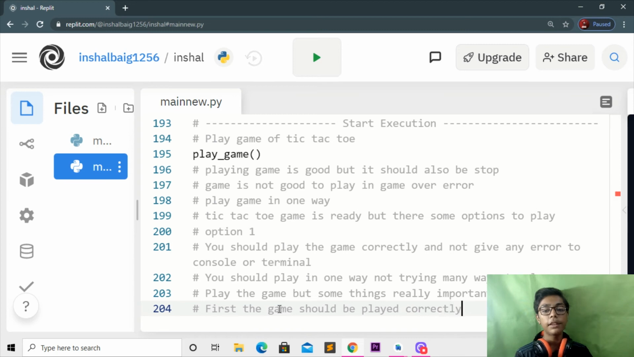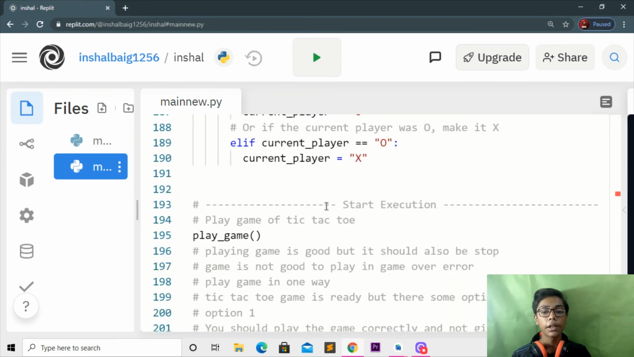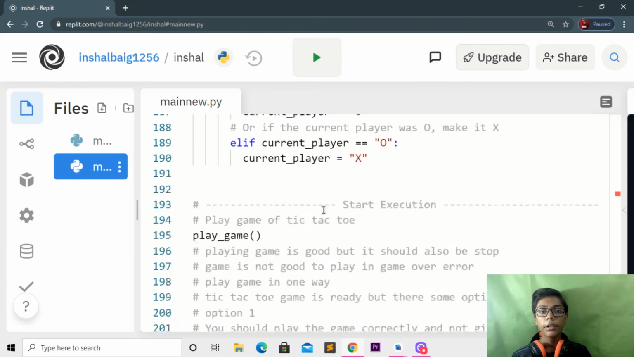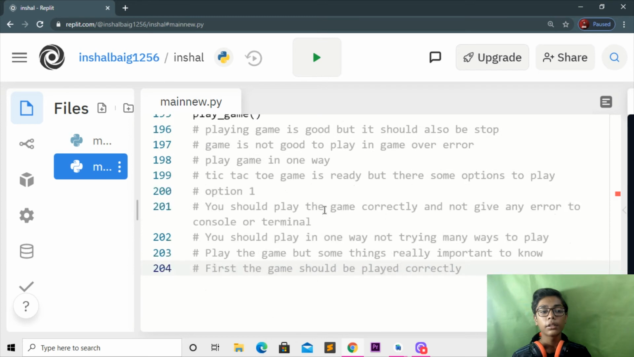So when you've done with that, simply you have to do one thing. Here we have done that, so save all of it. Now everything is perfect, so you can move on. When you've done with all that, you have to come underneath here and write: game should be perfect to play by another user.